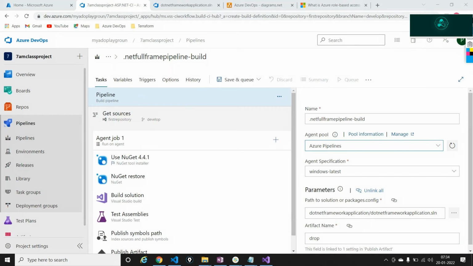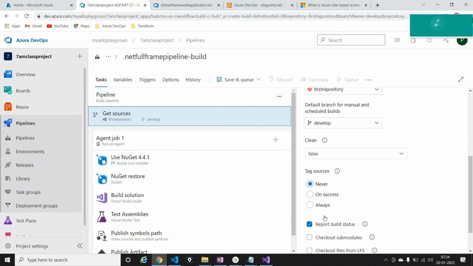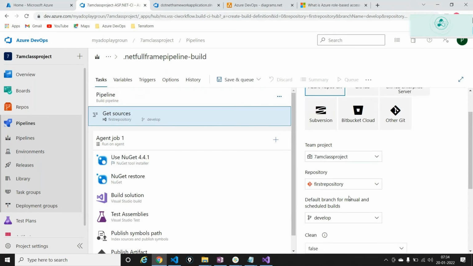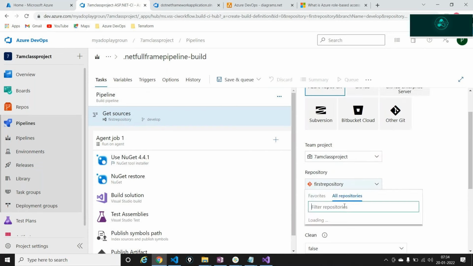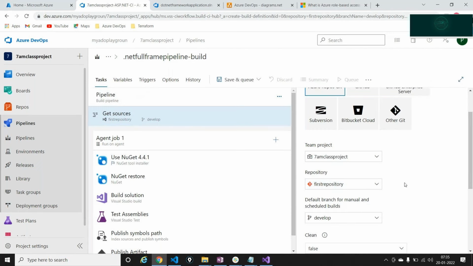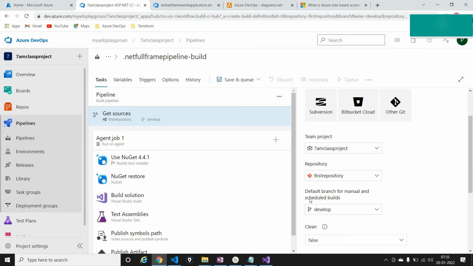And once this is done, there is something called get sources, wherein this is the first page that you selected. You started here, you selected Azure Repos, etc. You can also change it here, but I do not want to change it at this point. It looks something like this, and I'll talk about all these options. But for now, you can change your project, change your repository, change the branch, and so on. But I don't want to do that at this point. I'm good with my source. My source is Azure Repos. My project is 7am class project. My repository is this one, and the branch is develop.